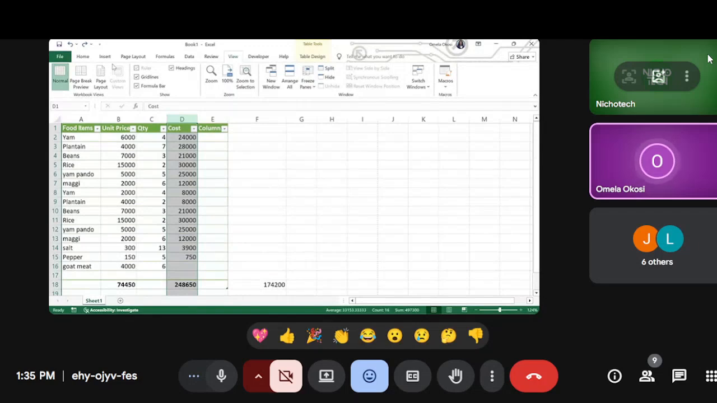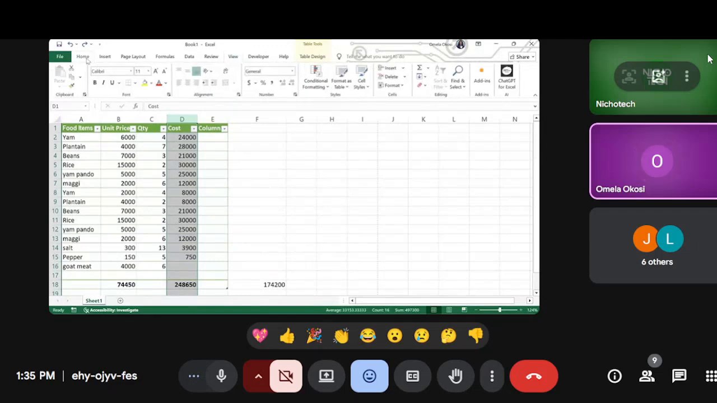When you click on the column D, you go on to click on your home tab. When you click on your home tab, come here and you see format, under your cells. Click on format. When you click on format, you go down and you see format cells. Click on it. Next, you go and say numbers, currency.